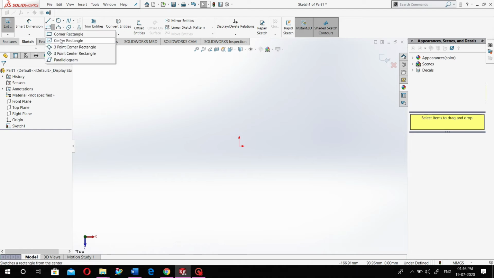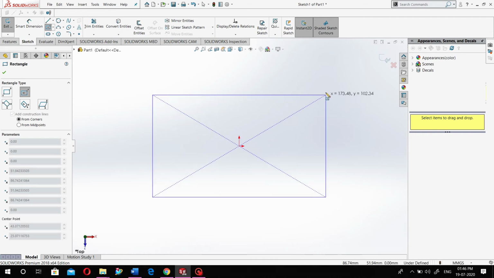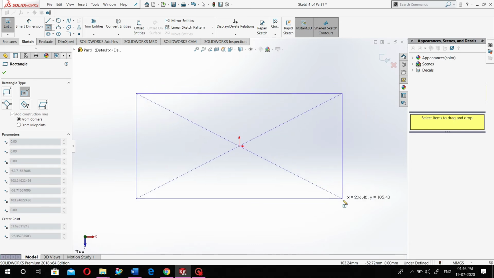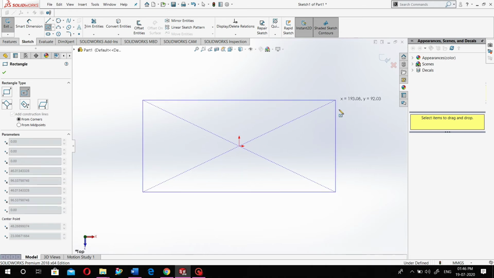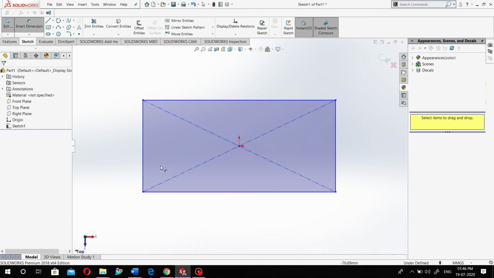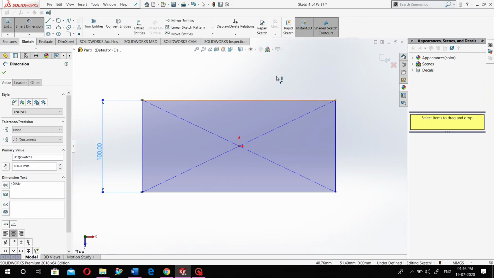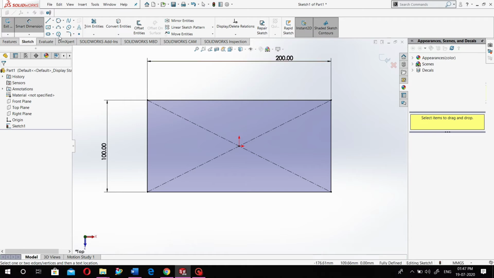The next one is the center rectangle. In this center rectangle, you have to select the center point first, and accordingly the rectangle is created, like the midpoint line. It is equal on both sides from the center, and it is created exactly from the center, as its name indicates, a midpoint rectangle. So here the midpoint rectangle is created. Just give the dimensions, like a dimension of 100, then give a dimension to this line, let's give a dimension of 200. So this is a fully defined rectangle, that is a midpoint rectangle.